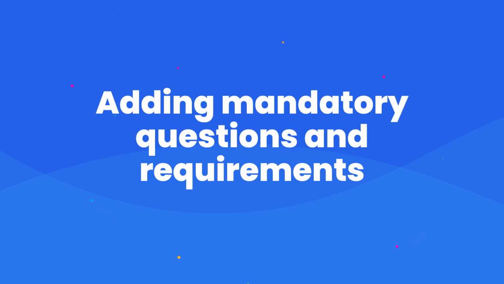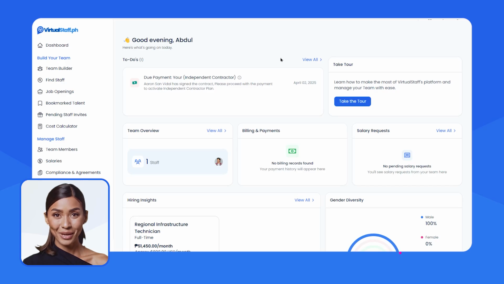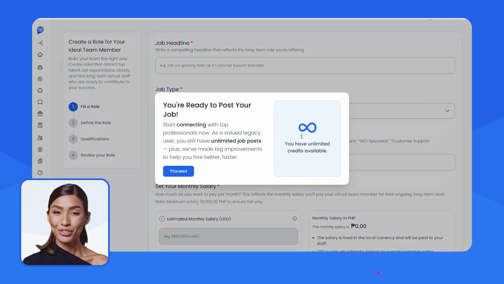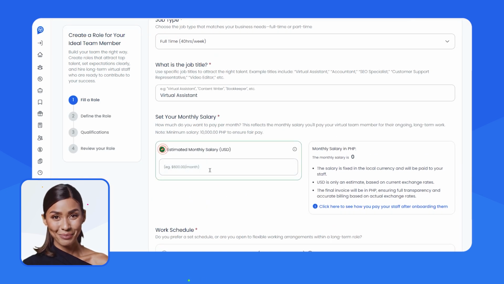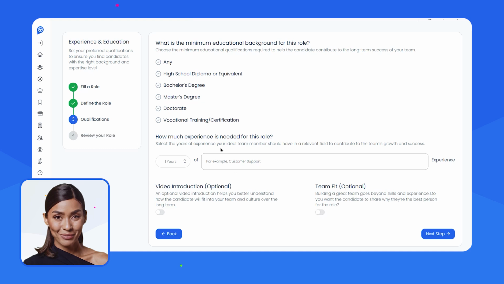Adding mandatory questions and requirements. Step 1. Create your job post. Begin by setting up your job post as usual. Step 2. Specify applicant qualifications. Navigate to the third page of the job post creation process titled Other Details.